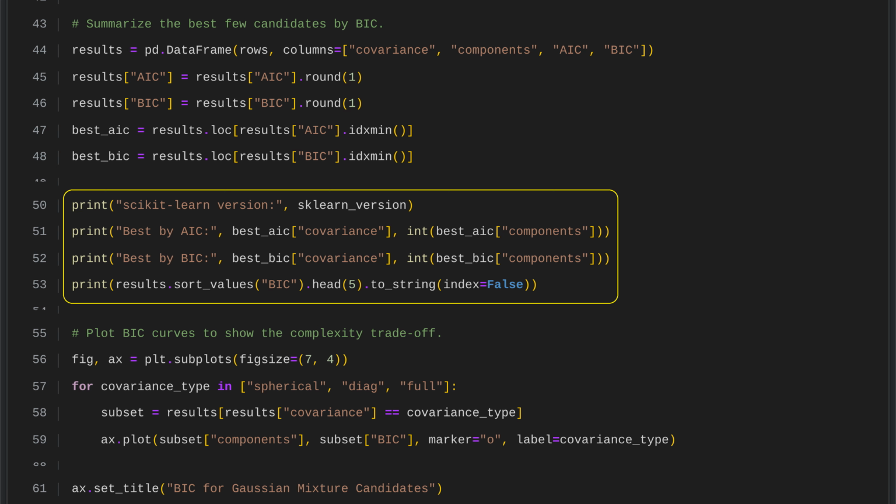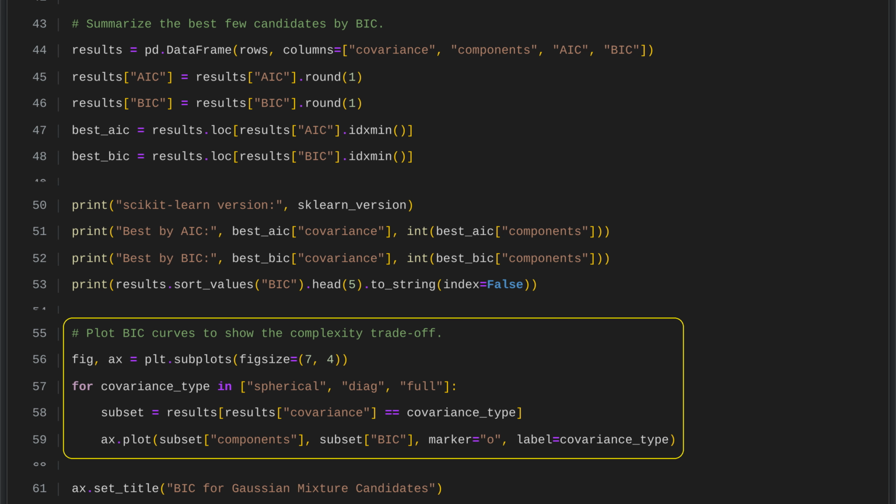The code first reports the Scikit-Learn version to support reproducibility. It then prints the best Gaussian mixture models chosen by AIC and BIC, including each model's covariance type and number of components. Finally, it ranks all results by BIC and displays the top 5 models as a quick summary of the strongest candidates. The plot compares BIC values across different numbers of components for spherical, diagonal, and full covariance types.